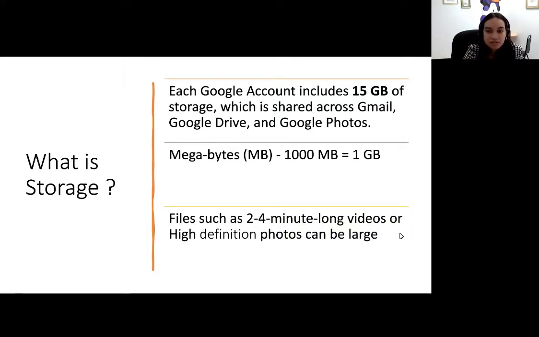So what I urge everyone to do is start deleting those emails that you no longer need. If you have emails from years ago, you might want to start deleting those. If you have a lot of old videos on your phone, you may want to delete those, so you can always have enough storage on your phone.